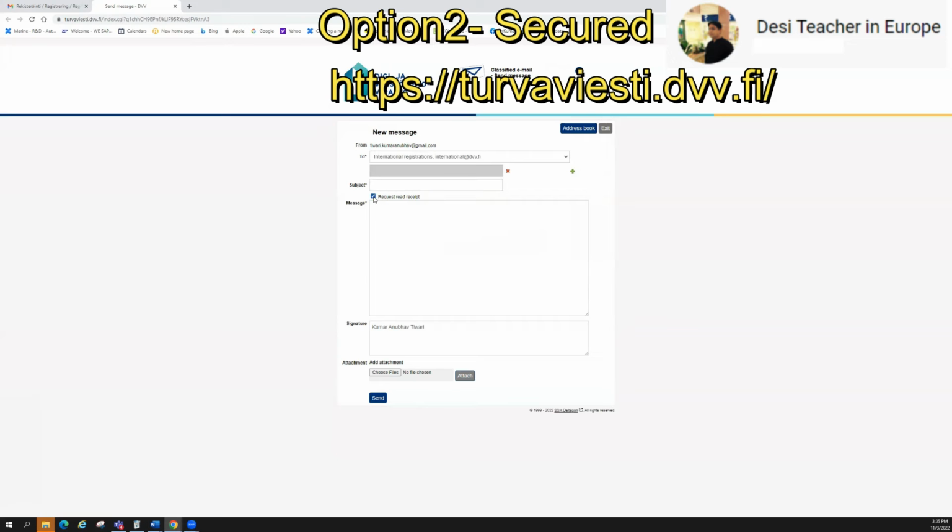Request and receive. Don't forget to click this, right? So you will get an email when they read this. And here you can write, okay, I have moved to Finland on this date, and now I want to register me and my family members to the municipality, right? So you can explain, okay, I am working, this is my personal ID code, my wife's personal ID code is this, my children's personal ID code is this, which is already mentioned on the residence card, okay, and that's it.